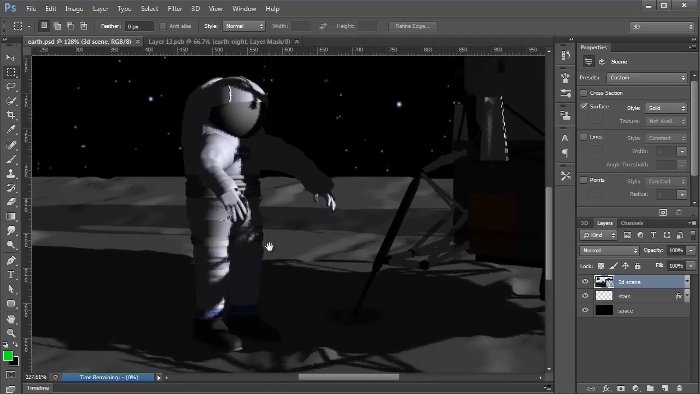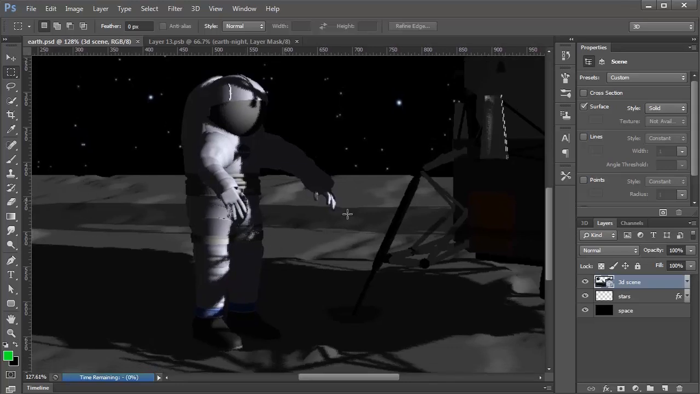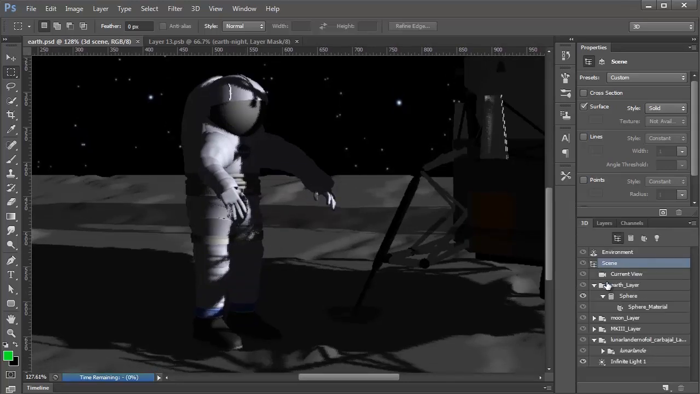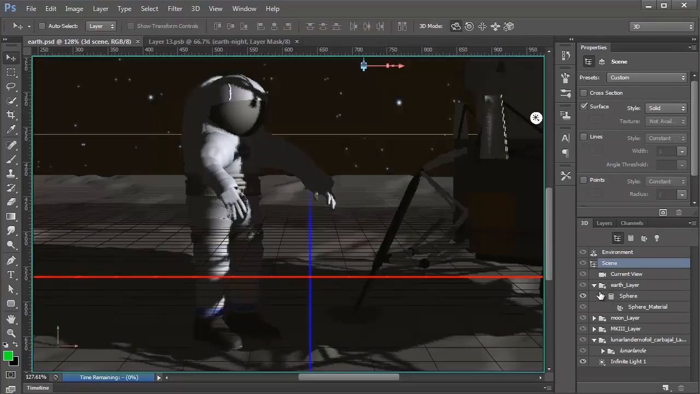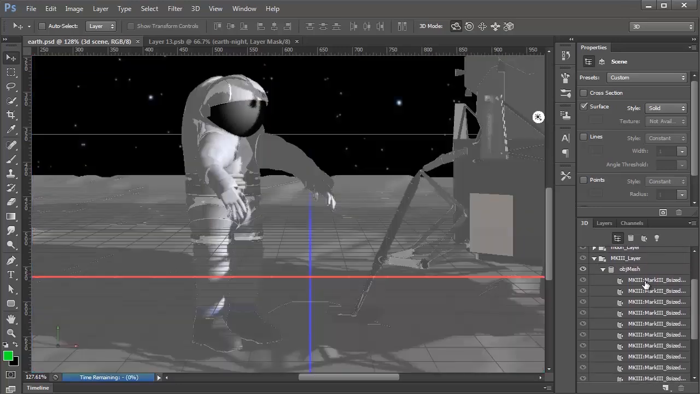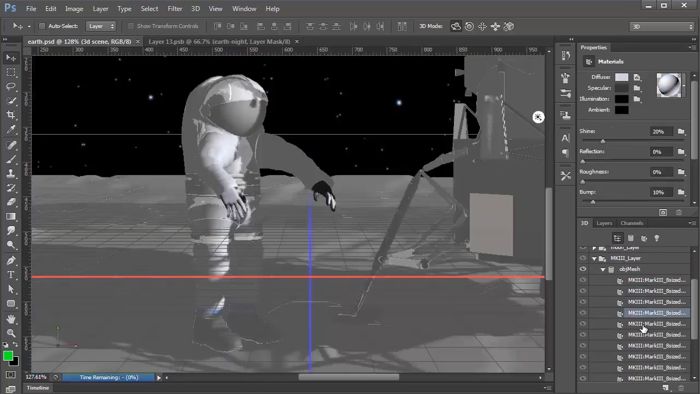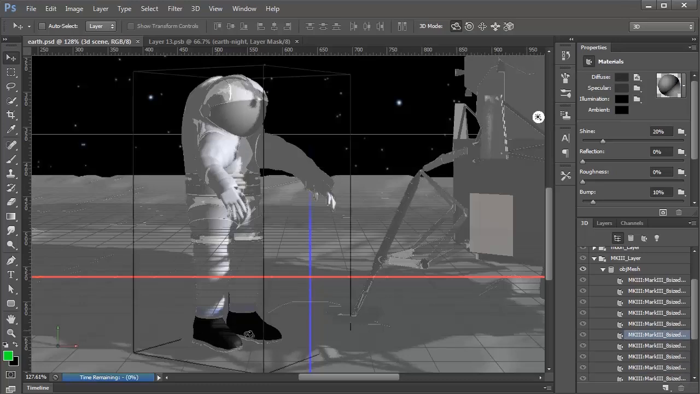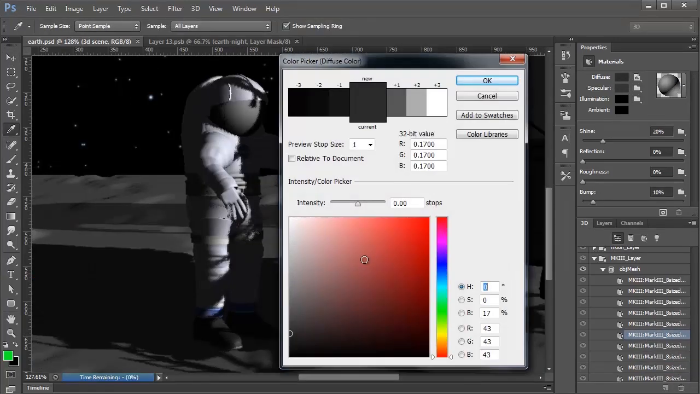And I'm holding the spacebar to get the hand tool and place him right in the middle. So I'm going to double click on the 3D layer and press the V key on the keyboard. And this astronaut, the MK3 3D layer, has all these different 3D meshes. Notice that when I click on them, different parts of his body are selected. That means that this particular mesh controls, for example, the shoes. So if I click on diffuse, go to red, I can give him red shoes if I want to.